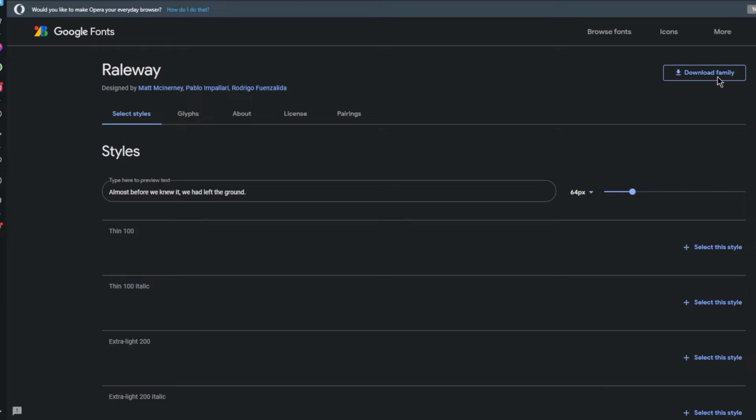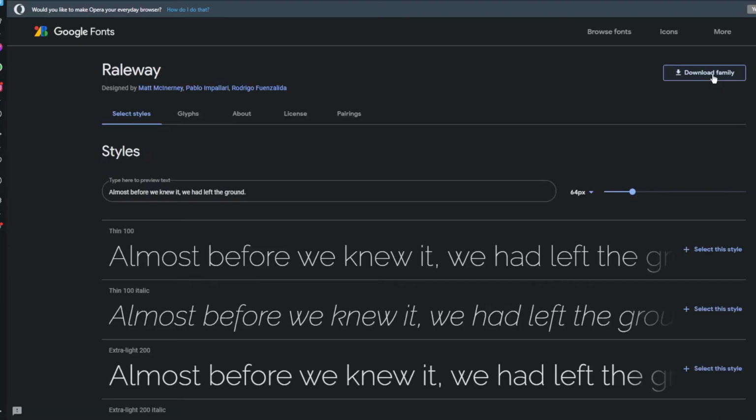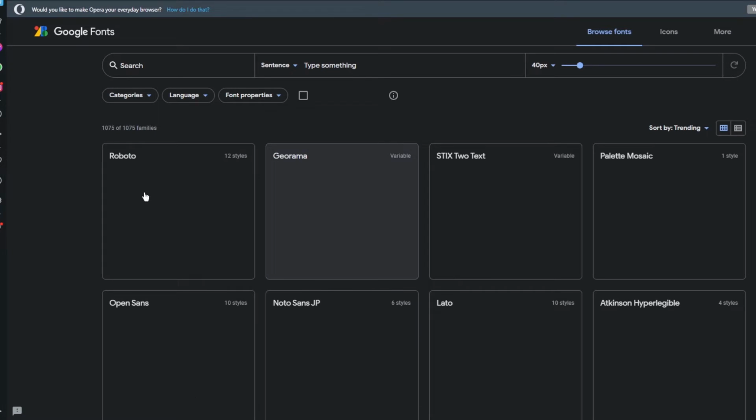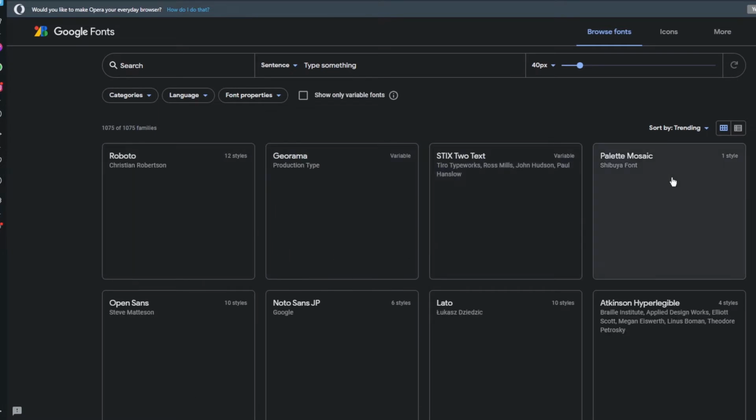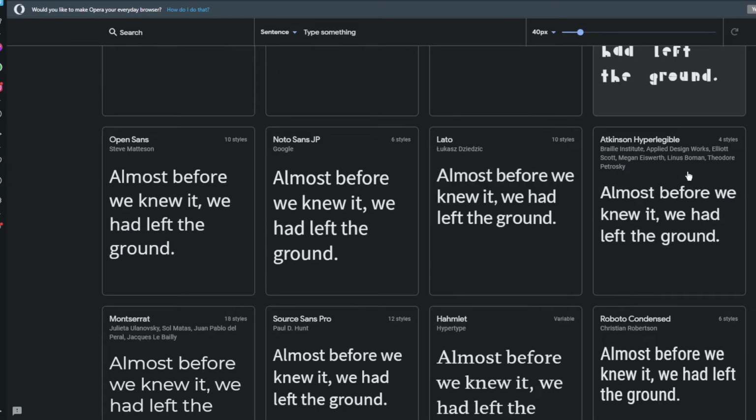From here you can download the font family and it will be downloaded on my PC. From here you can search or work on various different fonts, like all the fonts which are available, and you can use these fonts also inside your application.